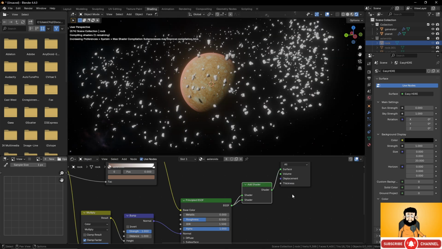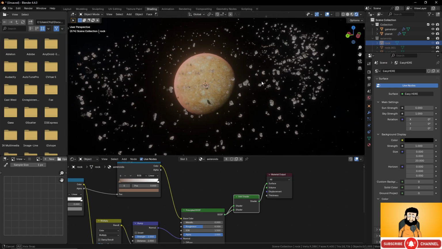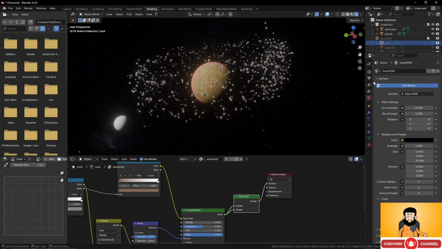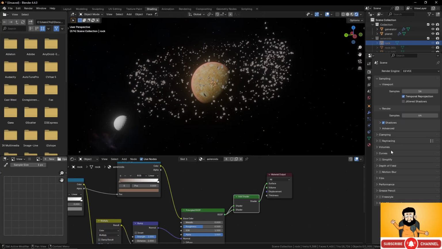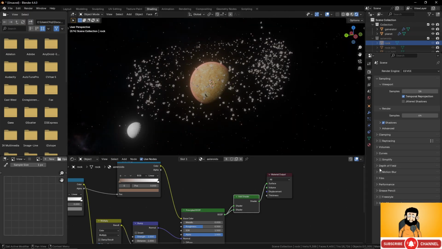As you can see now, it will take some time until it comes. Yeah, so now we have basically what we want. What you can do as well to make this scene a little more realistic is increase the motion blur here.